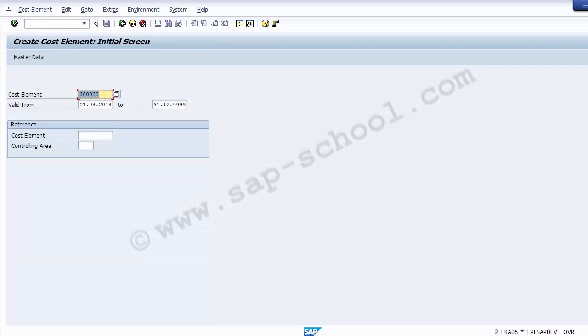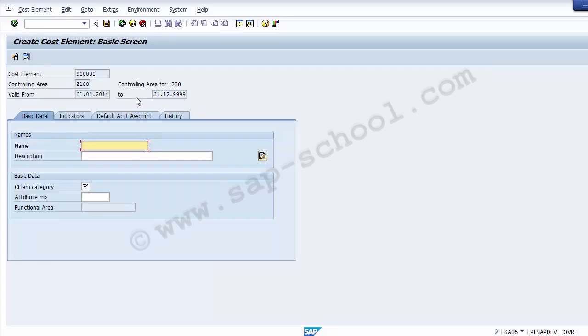You can see the same screen is there, create cost element, as it was for primary cost element, but now in this case you can assign the cost element number. Suppose I assign the number over here as 900000. We can take the valid from and to dates, and then press enter. As you press enter, it takes you to the next screen. In the secondary cost element, you can have your own cost element number. Why? Because the secondary cost element is not dependent on the general ledger accounts or on the FI side. It is internal to the CO part only.